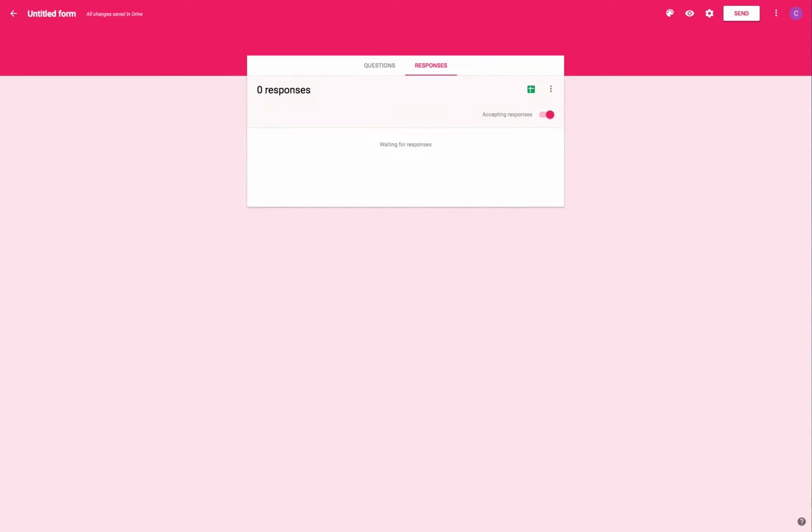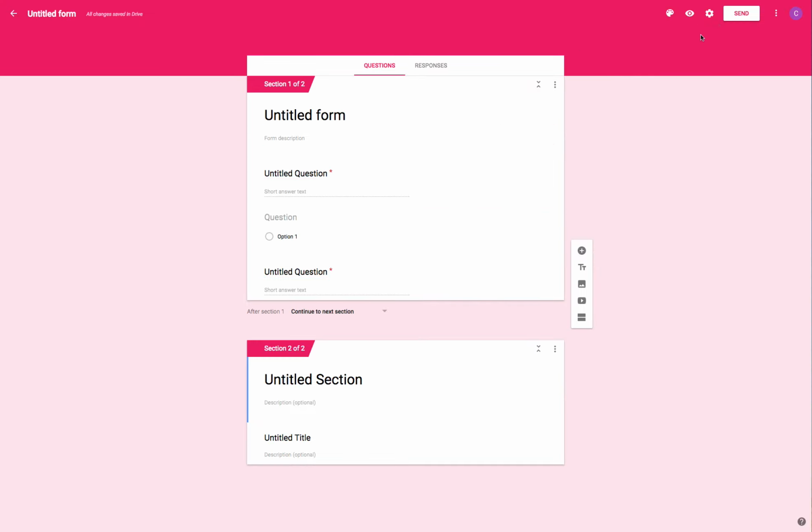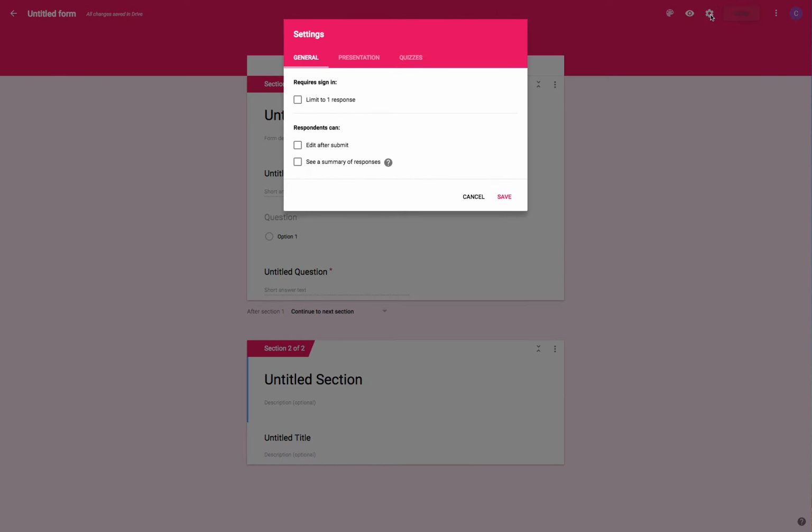I wanted to show you how you can take a form and make it into a quiz. All you have to do is click on the settings, and there's your general. So if you want only one response, that requires a sign-in. I would definitely pay attention to this, because if people don't have a Google account or a Google email, they may not be able to fill out your forms. So I would definitely make sure that you look into that whenever you're creating one.